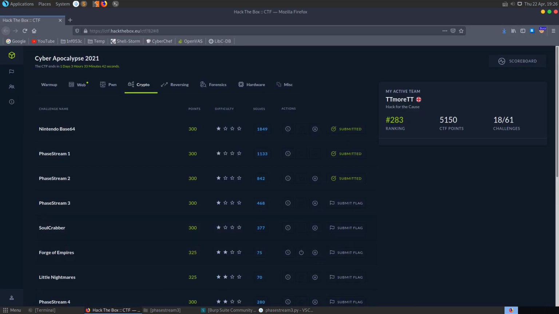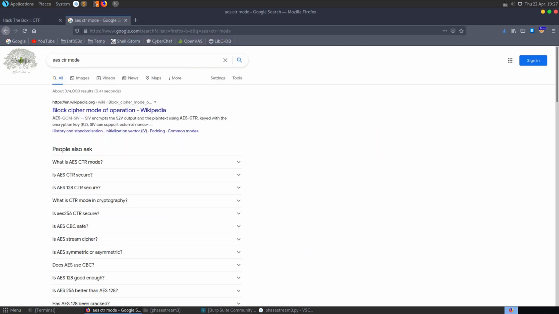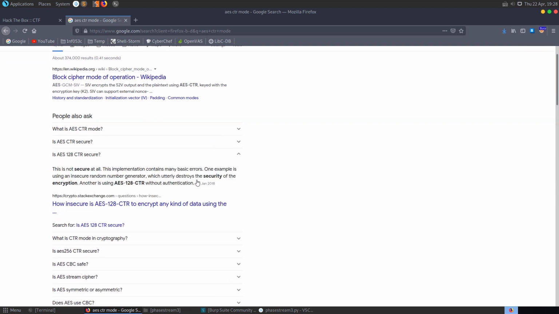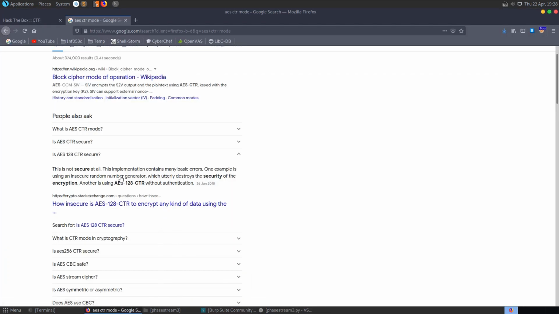So let's go and have a look first of all at AES CTR mode. When this loads up, we'll see some common questions asked here about AES 128-bit CTR mode, which is exactly what we're using, and whether it's secure. And we can see it's not secure at all. The implementation contains many basic errors. One example is using an insecure random number generator, which utterly destroys the security of the algorithm.